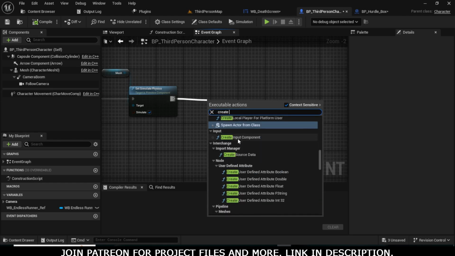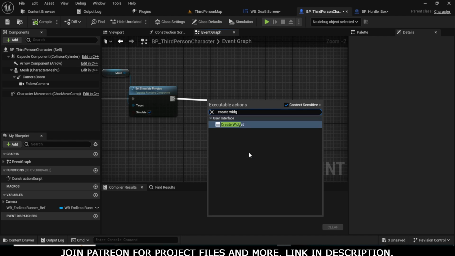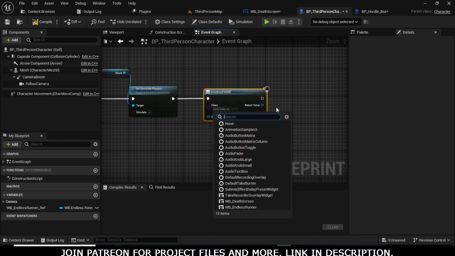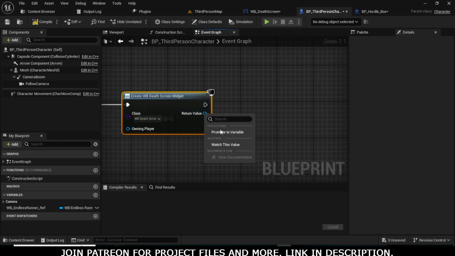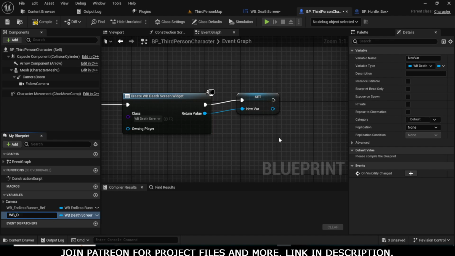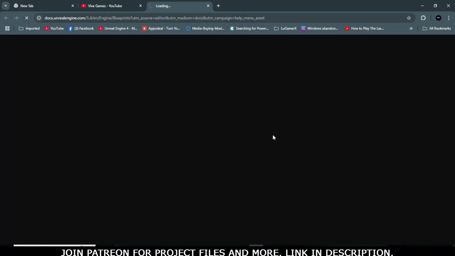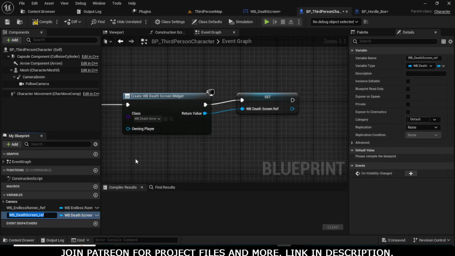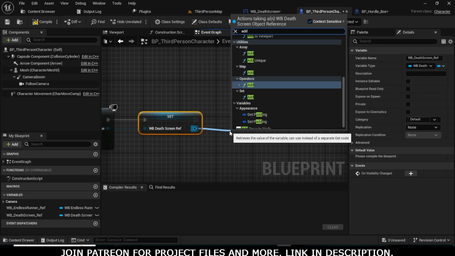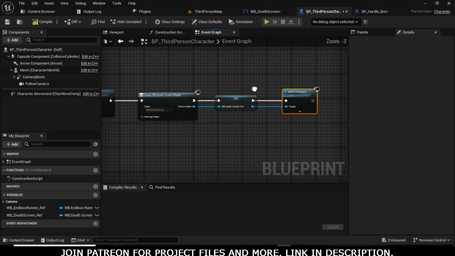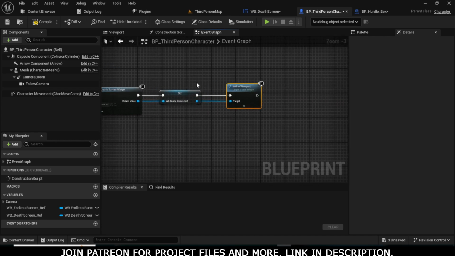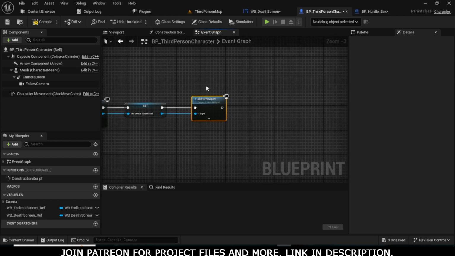For that, create widget and search for WB death screen. Okay, and from here promote a variable, WB death screen reference. So from there we use an add to viewport. So by doing so, we will add our death screen to our viewport. Let's check it out.